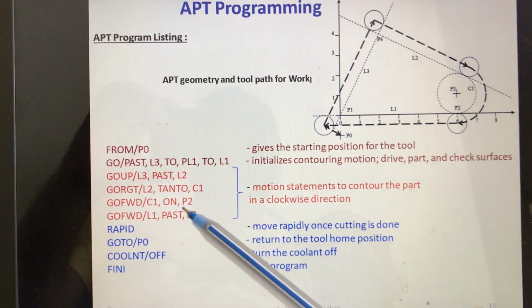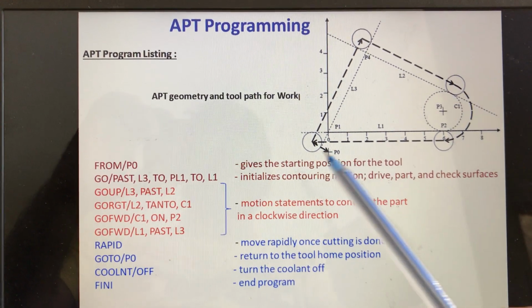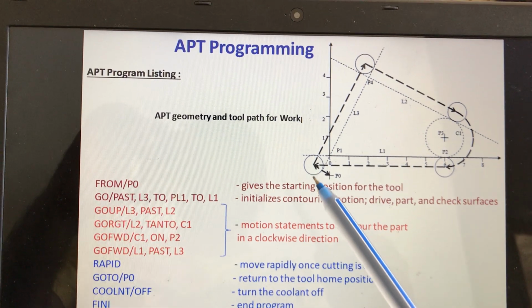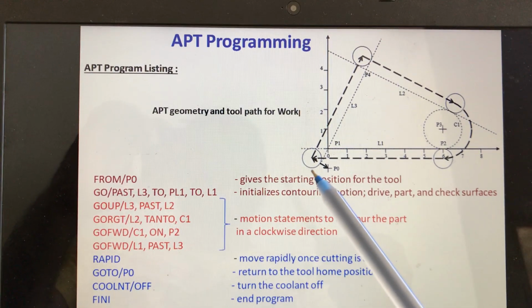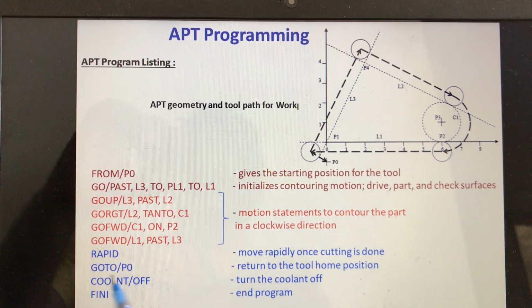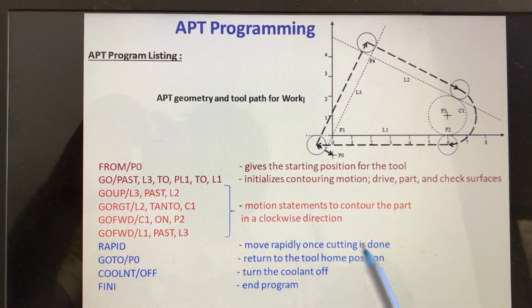So after finishing motion commands, we will tell rapid because cutting is completed. After cutting is completed, there is no more cutting, so the tool can move very fast in air, that is rapid travel. In CNC we use the command called G00. Instead of G00, here we write rapid. Rapid means move rapidly once cutting is done.